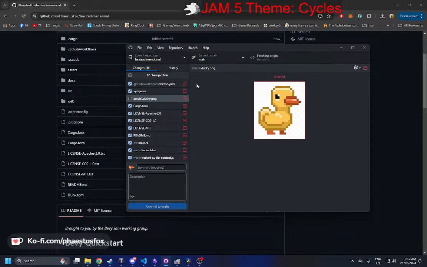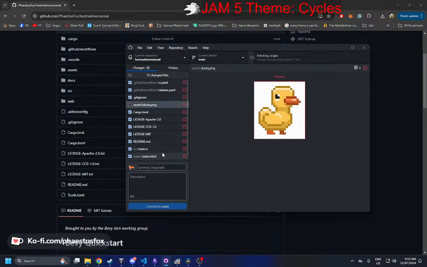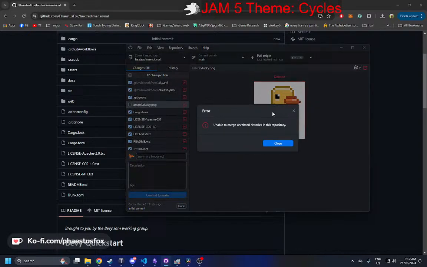So if I say fetch, is that going to work? Because it's the same link, it's just a completely different repository. I've deleted everything, replaced it into the same location. So we'll see if that changes anything. It should be fine. Okay, yep, there's one pull, one push. We'll do that. Unable to merge unrelated history.